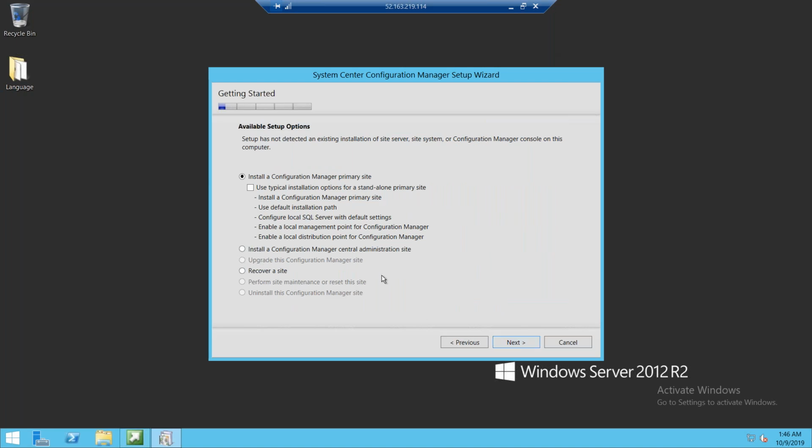Now this time what are we gonna choose? Which option will we choose, guys? Any idea? Recover a site. Very good. So I'm gonna choose recover a site. First time we had chosen install a Configuration Manager primary site, the first one, but now we are restoring everything. So recover a site, next.